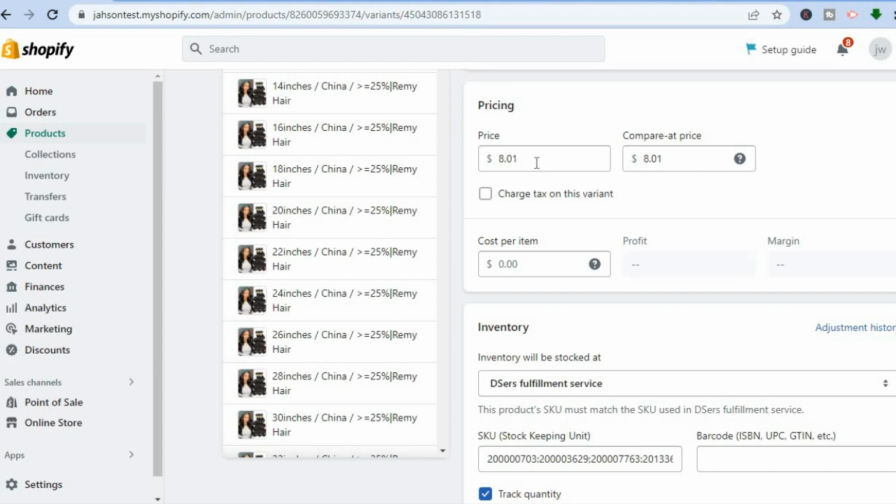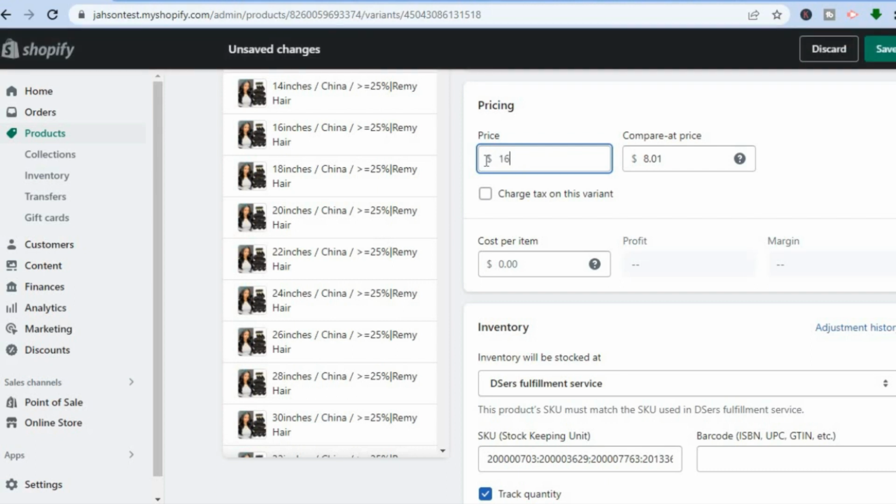So let's say, for example, as you can see, we purchased these for $8. So we are going to be selling them, let's say, for example, for $16. So we'll type in $16 right there. And you can see the cost price. So we'll put cost price $8. And you can see the profit would be 50%.